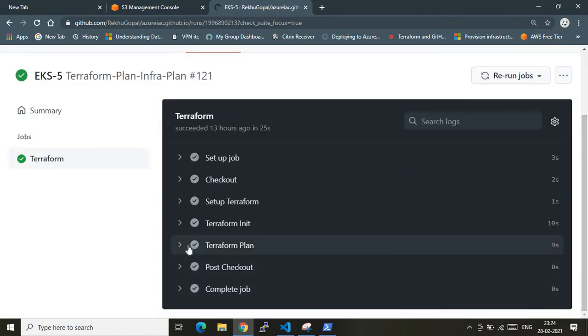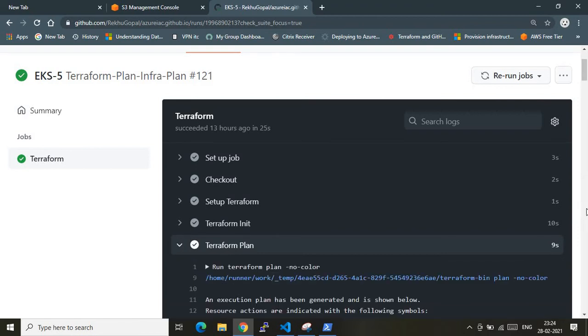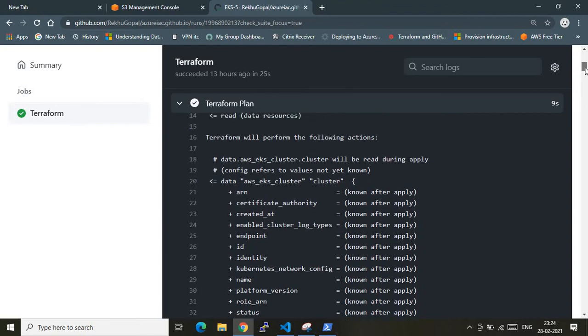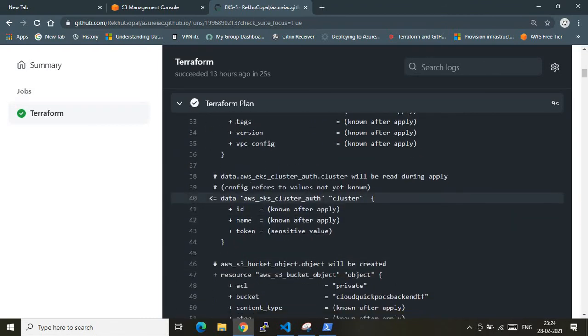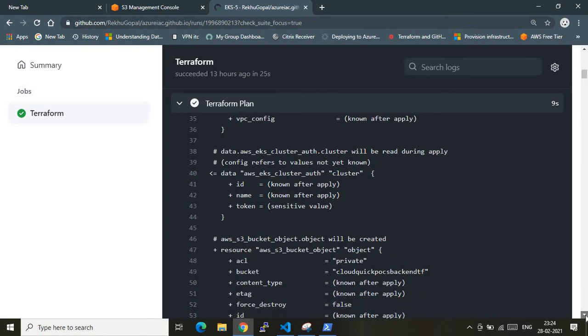I always highly recommend you to study the logs so that you will understand how Terraform works. That's how I have learned Terraform as well. So here you go. It says that it's going to create multiple resources. One is the EKS cluster. The EKS cluster auth is getting created here. The S3 bucket object is being created here. That's what the summary says.